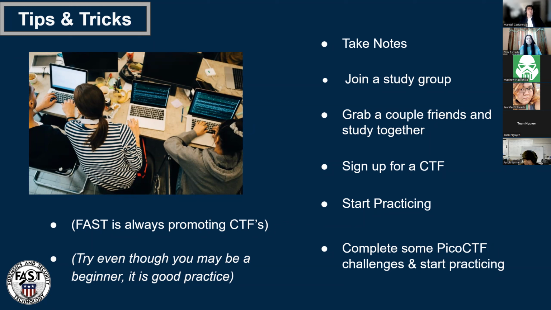After that, I recommend signing up for a CTF and just going for it. Competing in CTFs is fun, and it doesn't really matter if you win or lose. Use these as learning moments and for gaining experience. Just a shout out to FAST. FAST is always promoting CTFs, so definitely keep checking the Discord and the Slack servers. We encourage everyone to try. Even though you may be a beginner, playing in CTFs makes for good practice, and gradually you will get better over time.